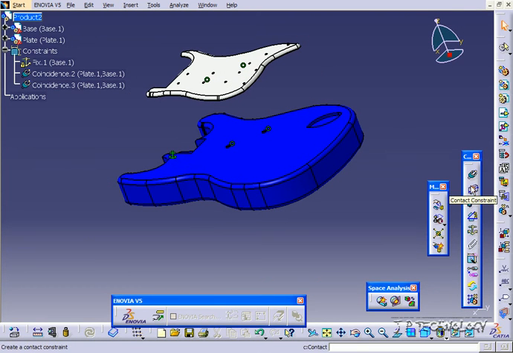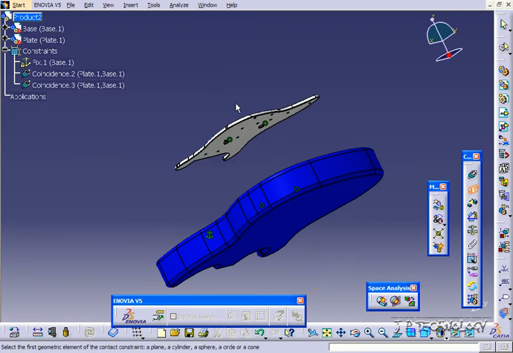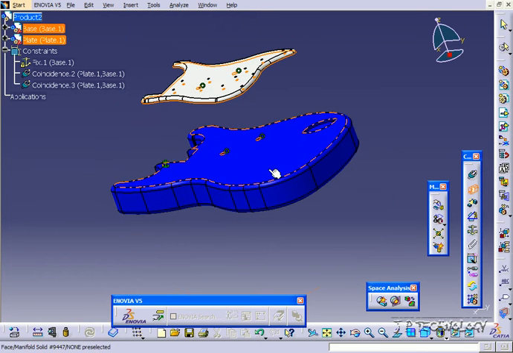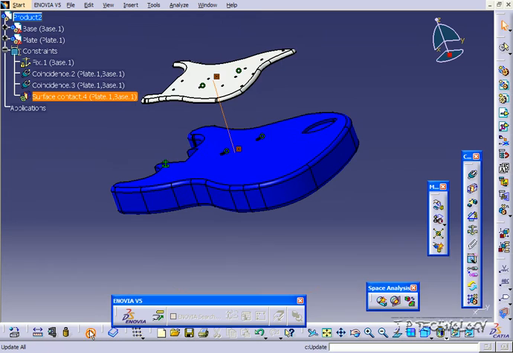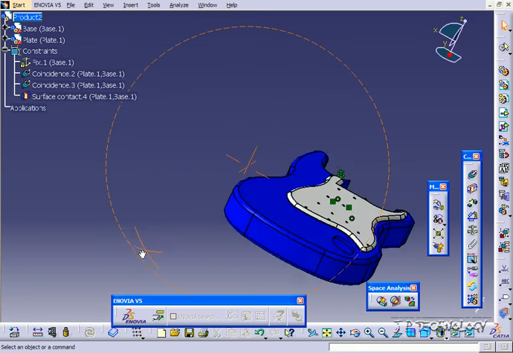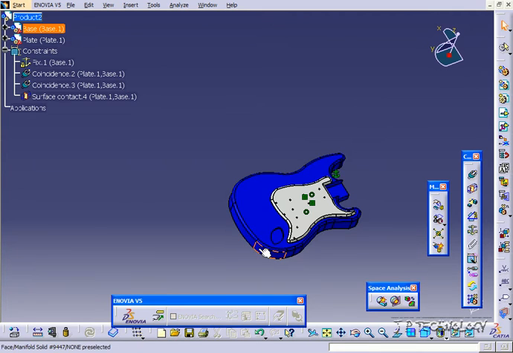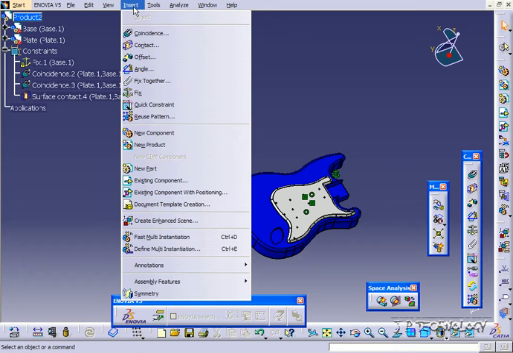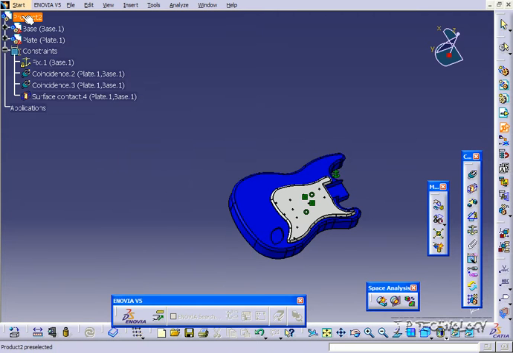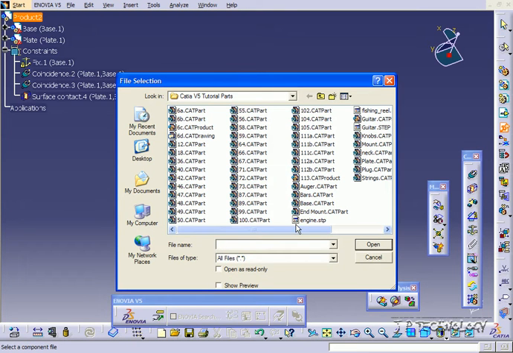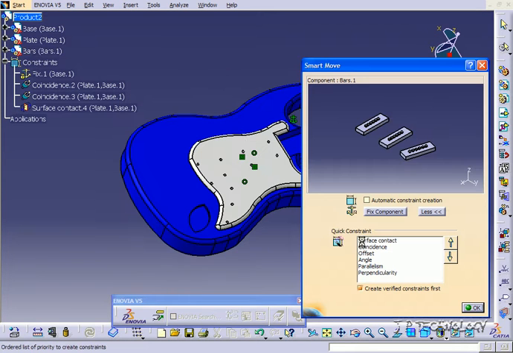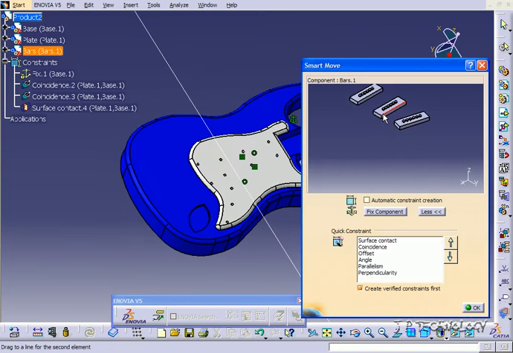Now let's click the contact constraint, and we'll click this face here and this face here, click Update, and now we've got our plate positioned correctly on the base. Now let's bring in another component, so let's click Insert, click Existing Component with Positioning, click Product 2, and for this one let's bring in the bars, click Open, and now we've got the bars to position.